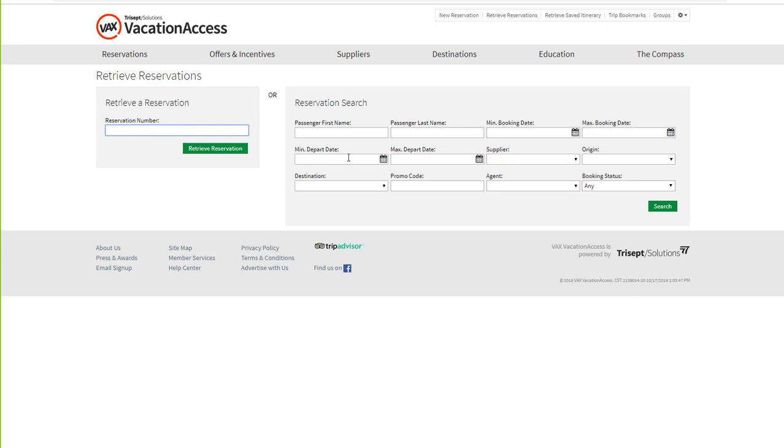So you guys can pull up by passengers' names if you choose to, first and last name, booking date. So if you don't remember the booking dates, you can set it to, I remember last week I made the reservation, I don't know the reservation number. So you can filter it by dates. If you remember the departure dates, I remember they were traveling sometime the first week of April. So you can set it for that as well if you choose to.